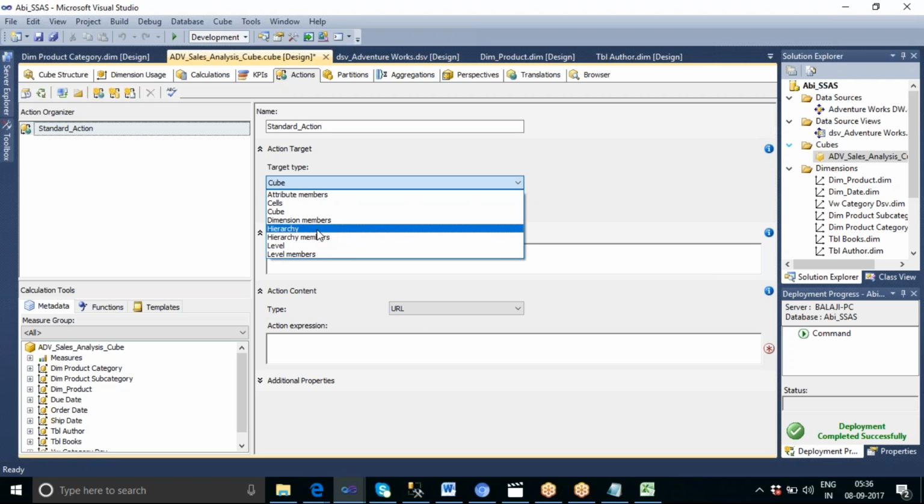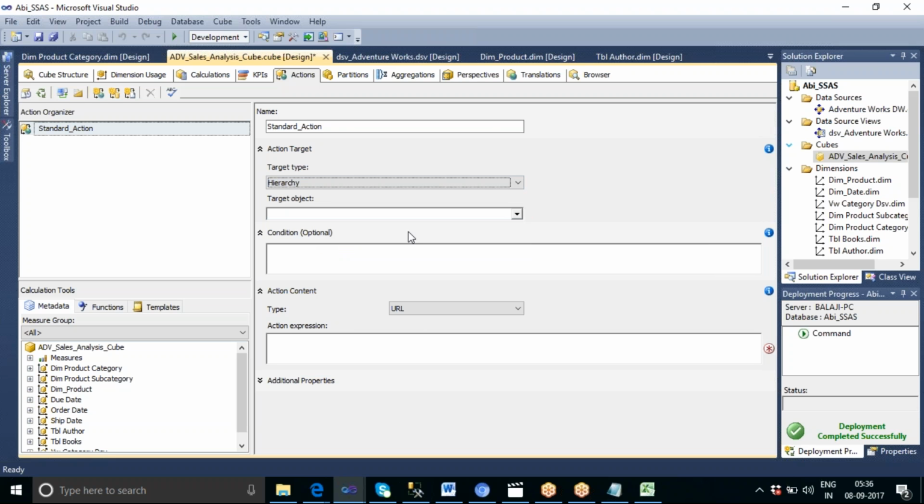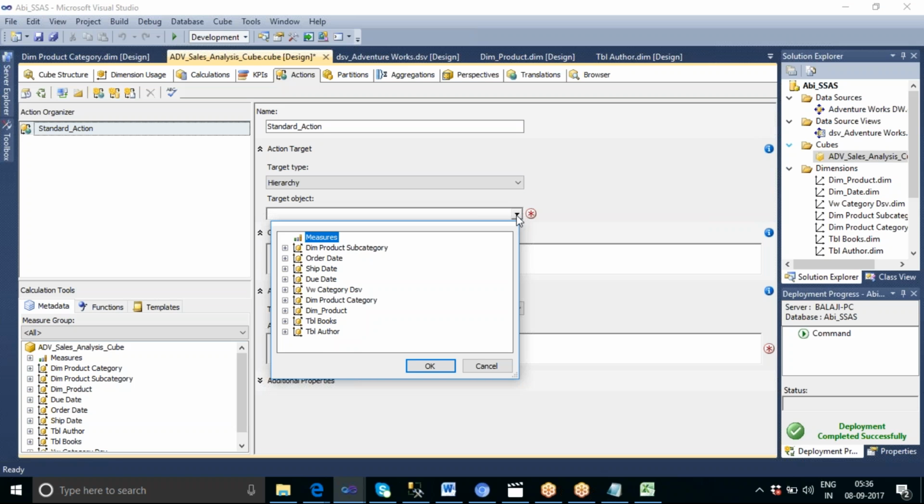Suppose if you want to set an action on a hierarchy object, then you can go and select like this. So in each dimension, if you have any hierarchy, it will show that. I think here we have some hierarchy. Now you can see we have a hierarchy. In that hierarchy, we have the calendar year, semester, quarter, and month name. If you want to set the action at hierarchy level, you can go and select this.